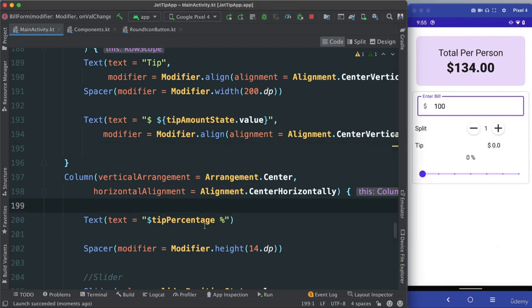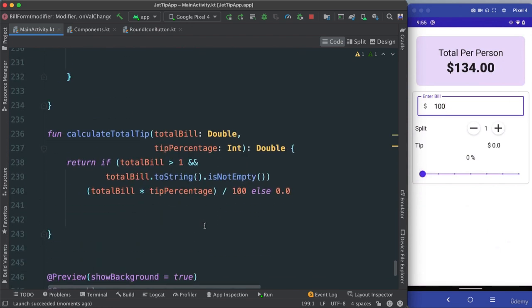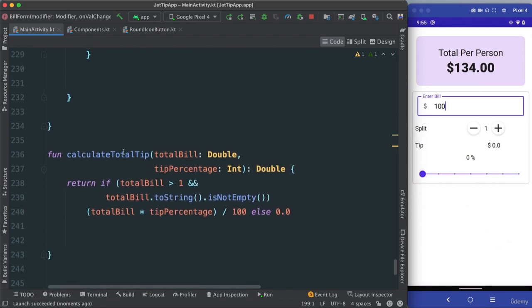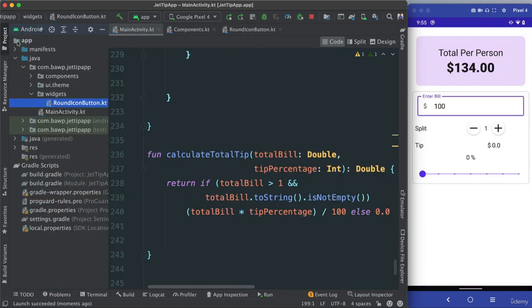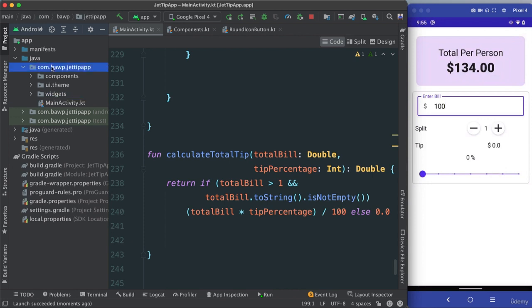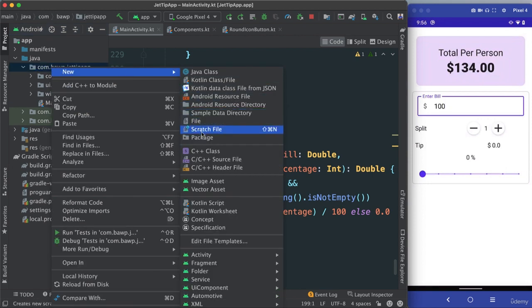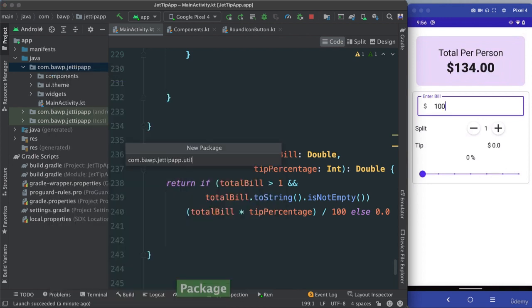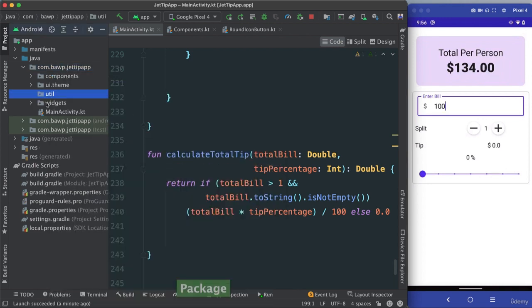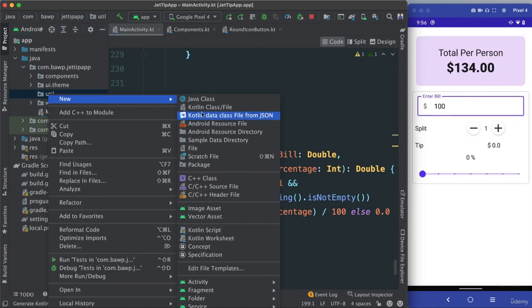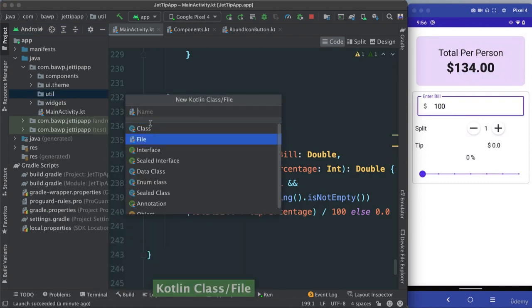Okay, very simple. Now, one thing we can do, of course, because things are getting a little bit chaotic in that we have all our code inside of MainActivity, and this is not a good thing. And so what we need to do is, let's go back to our project, and I'm going to create yet another package. So new package, let's call this utils, or util, like this. And inside here, I'm going to create a Kotlin class or file. I'm going to call this Util.